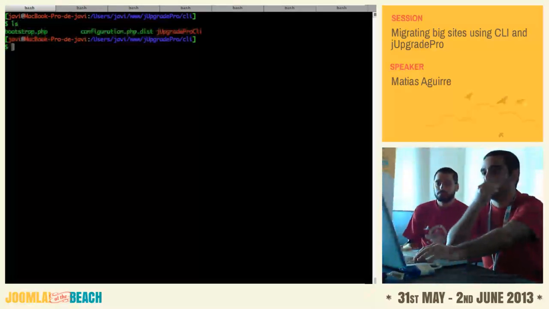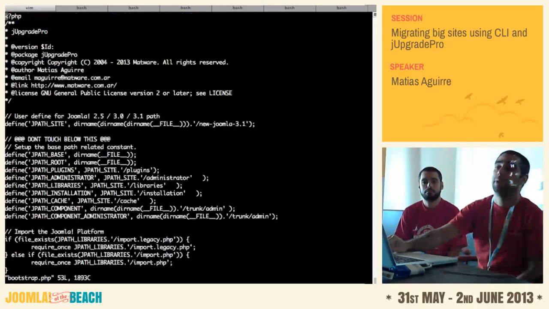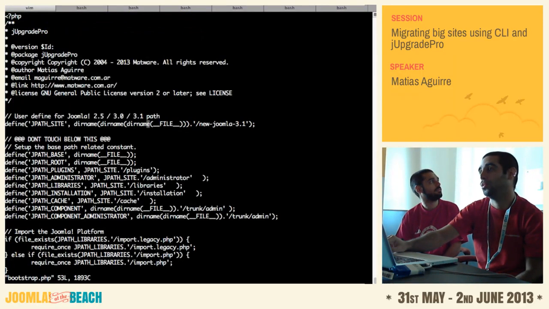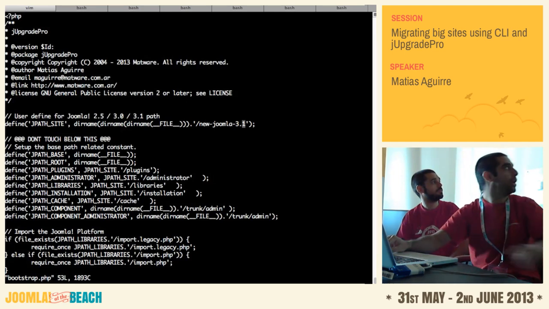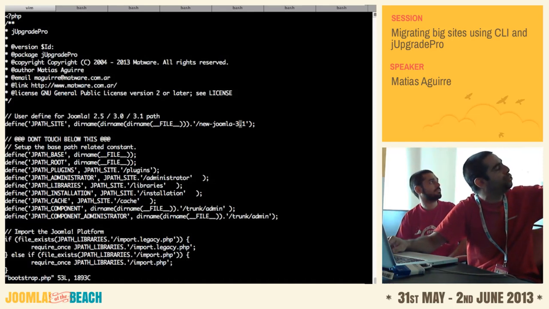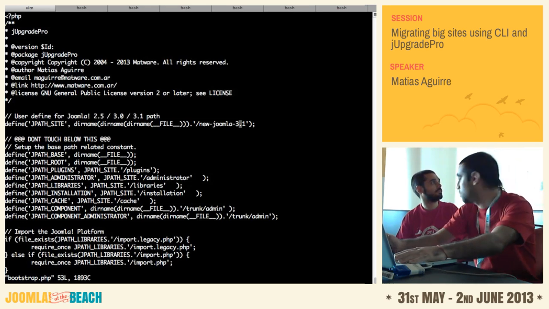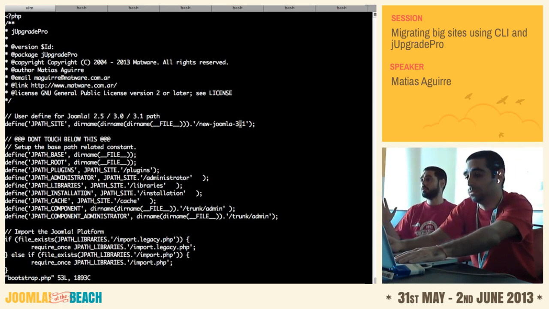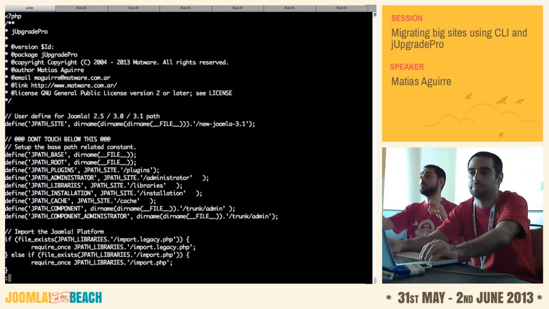So we have the bootstrap. You must edit it to set the default path for the new site that we installed before. So here is our example that sets the new Joomla 3.1 site, and nothing more in this file. Yeah, you don't need to do anything else. In the bootstrap file, we just make sure that the client knows where the new Joomla site is. That's all.